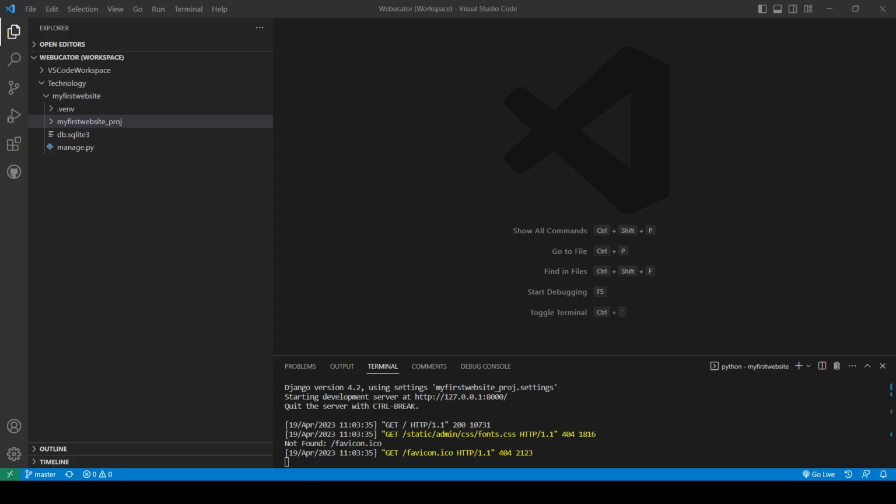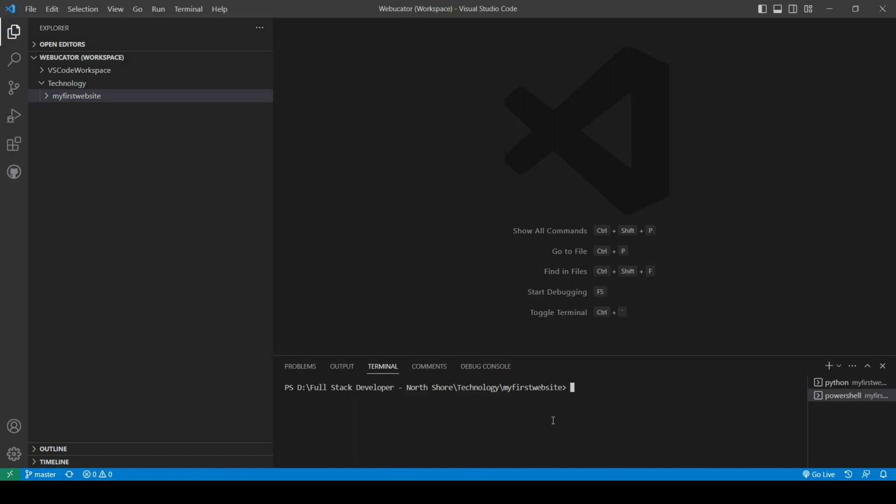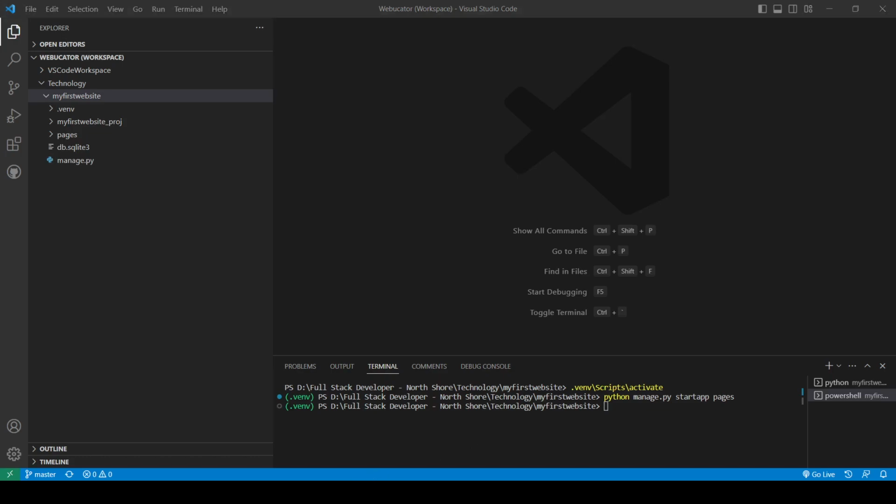So the next thing we want to do is add a separate app. And for this, we'll call it Pages. So I'll open another terminal here, and then we just want to make sure we're still active in our virtual environment. And then we'll run this command, and basically we're creating a new app called Pages. And this will handle basically the home page we'll create.